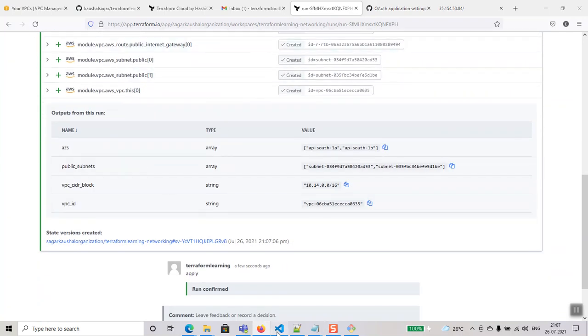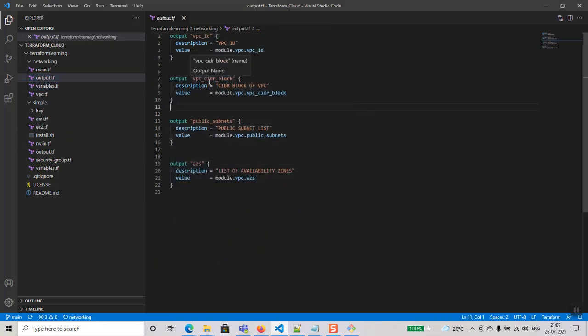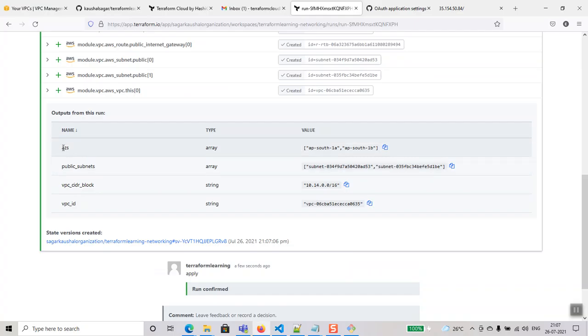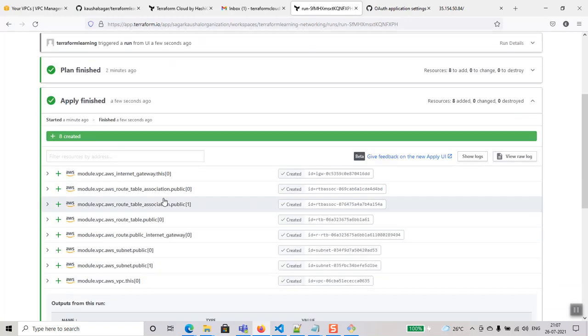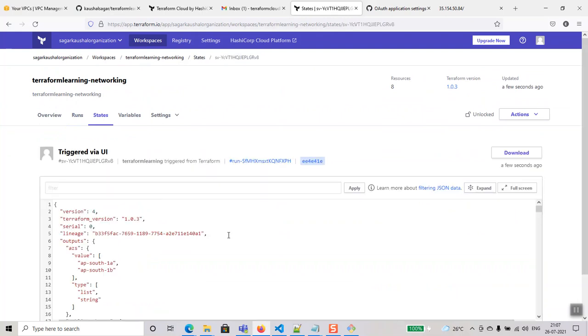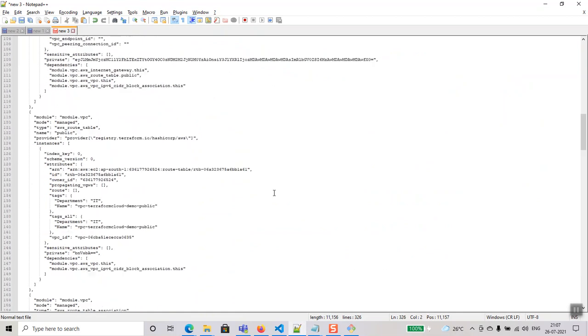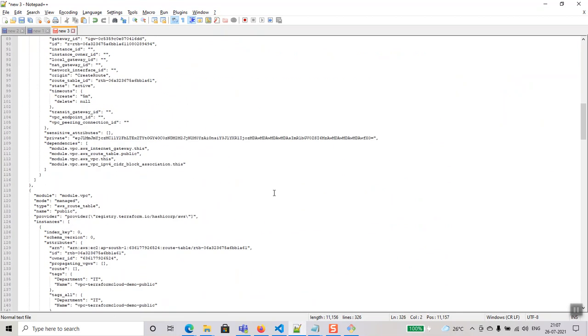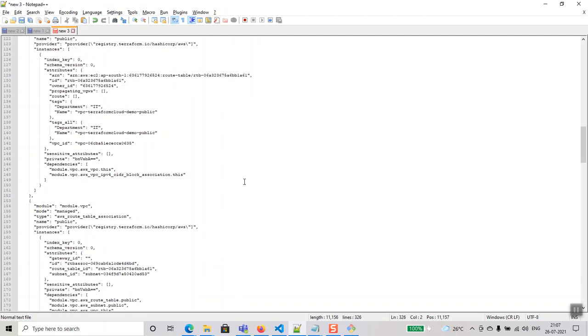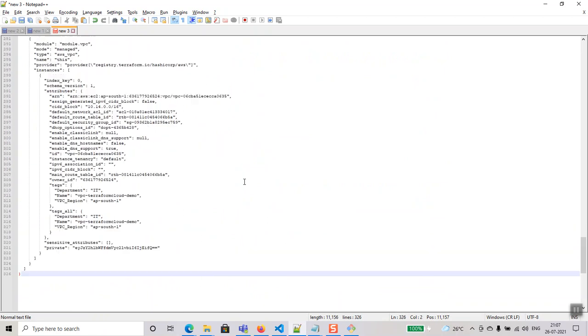I have defined it in output.tf. As you can see, I have defined VPC ID, CIDR block, public subnet, and availability zone. And if I go into the state file, here you can see the state file. If I copy it into a notepad file, or you can see it here. The main thing is I have to use the output from this file.